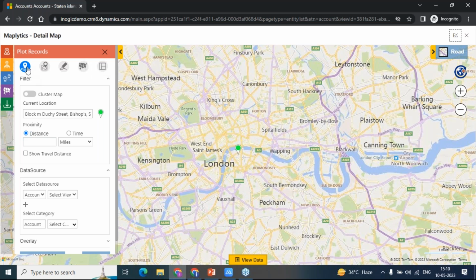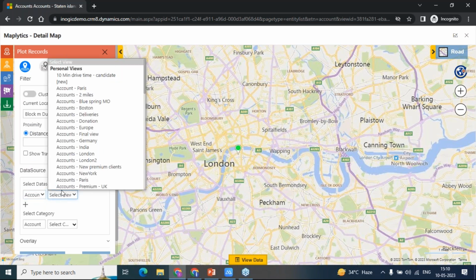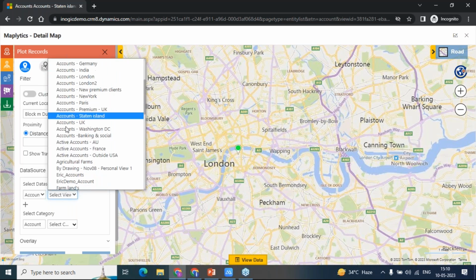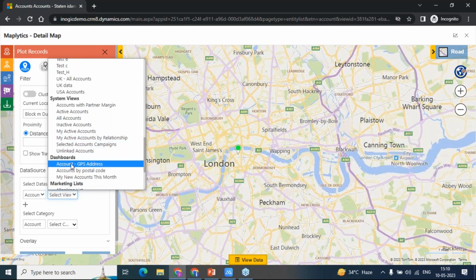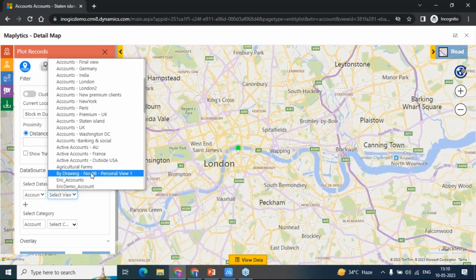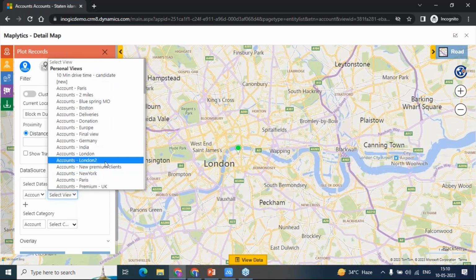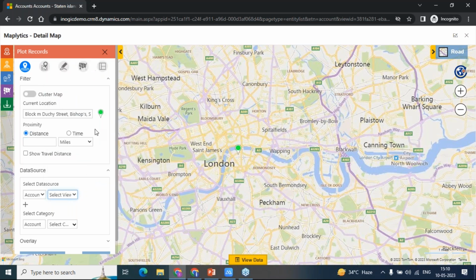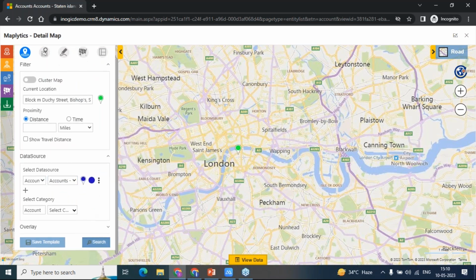So let's go ahead with the by location itself. Here I'll be choosing the data source. Data source is the entity itself that is present in your CRM. Let's go ahead with the accounts entity, and here you will be getting all of the views that you have within your CRM. You will be getting the personal views, the system views, the dashboards, and the marketing list. So let me choose a personal view like this, and here I can click on search.